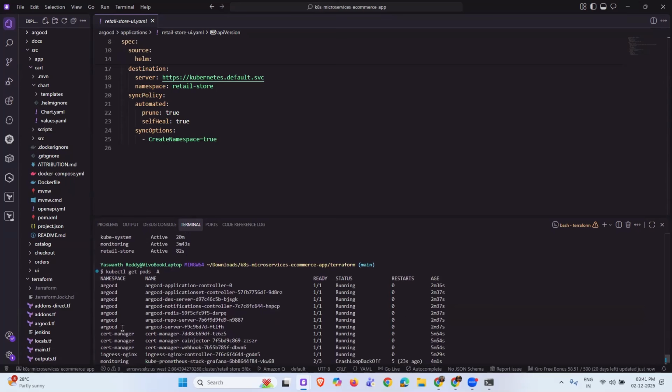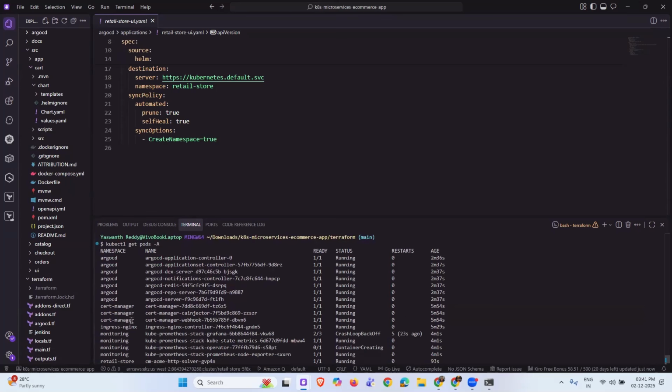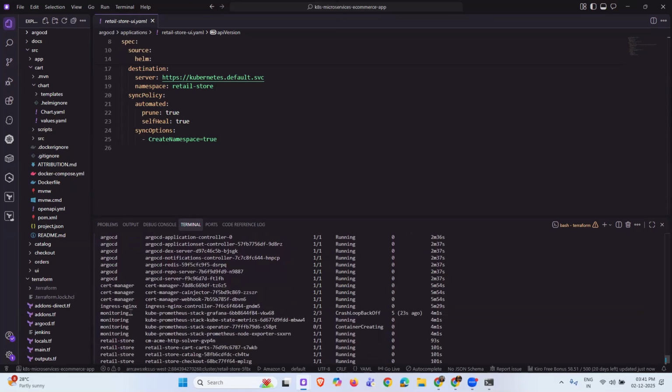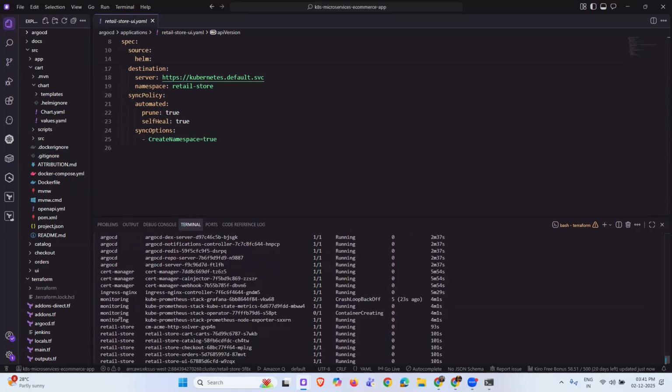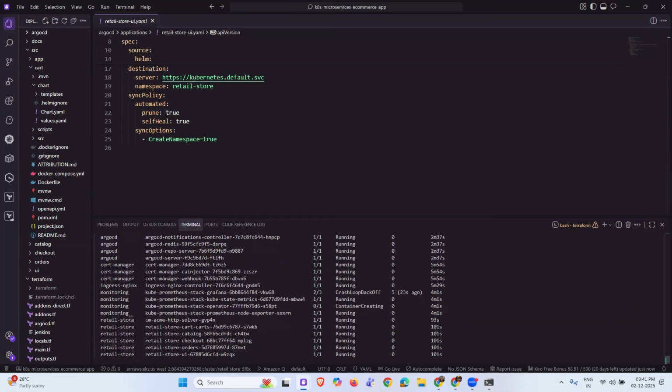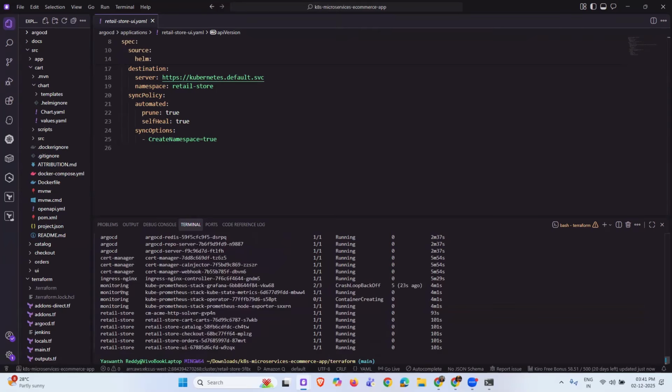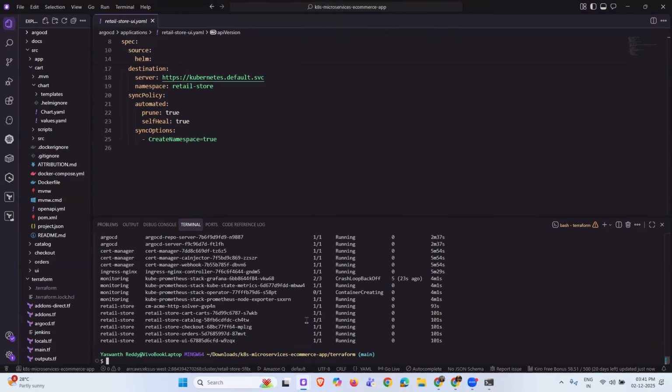These are all the Argo CD pods, and these are the certificate manager pods, and this is the ingress controller of our application pod, and these are my monitoring pods like Prometheus, Grafana, and alert manager pods, and these are the retail store pods with UI, orders, catalog, checkout, and cart services, everything. Every service is one pod.